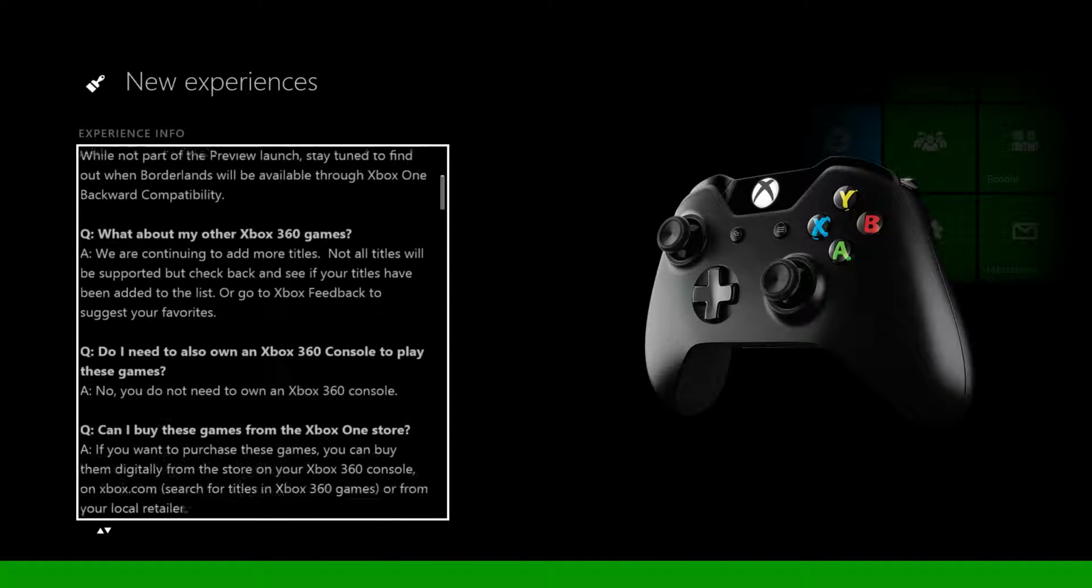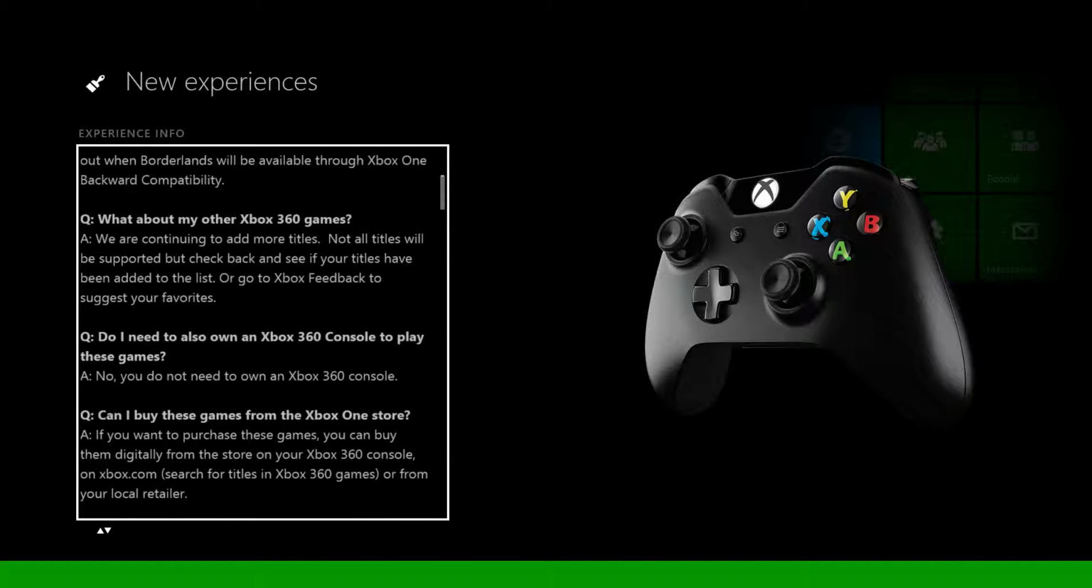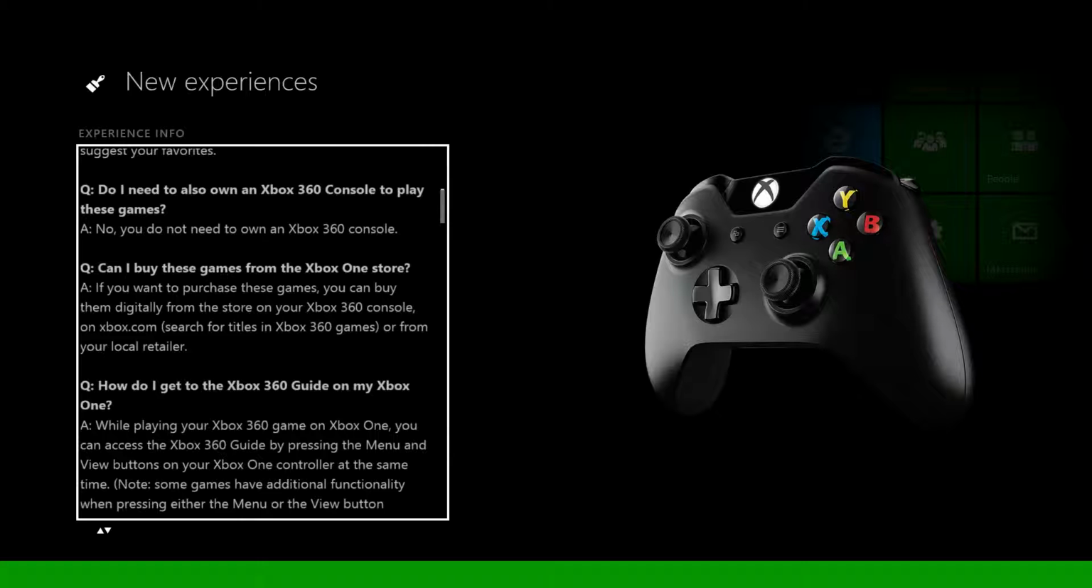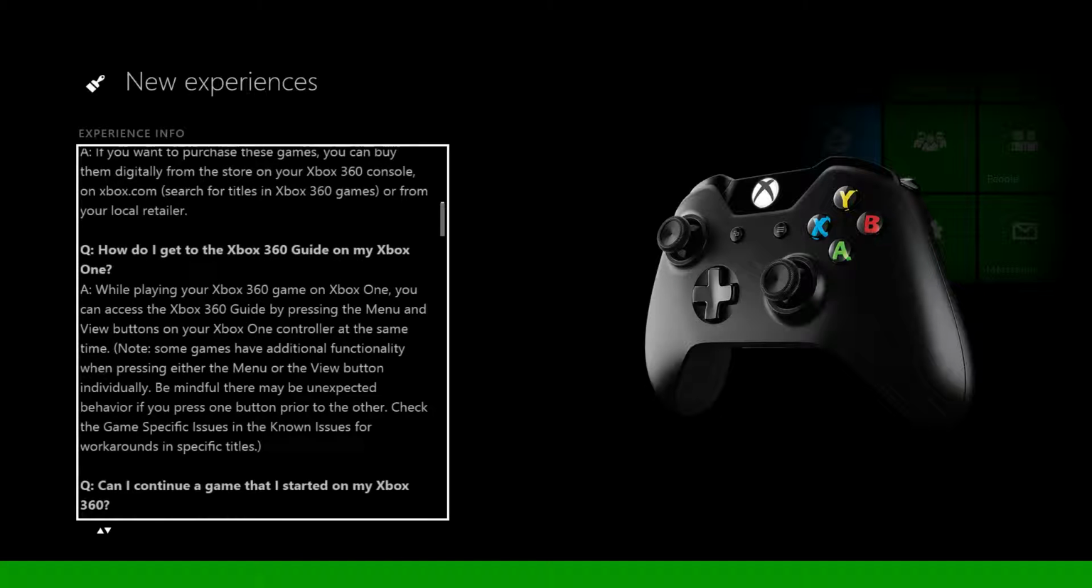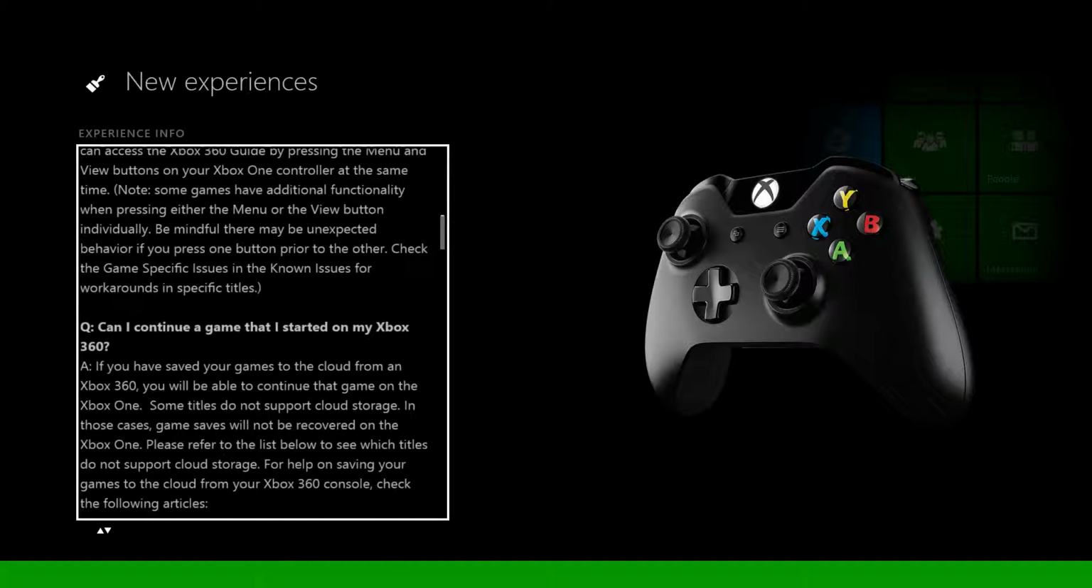Like, for example, if you download the games off the marketplace on the Xbox 360, you can then get them on the Xbox One. You can also play cross-platform, is another thing that it mentions in this FAQ. So if your friends haven't got an Xbox One yet and you want to be able to play with them on the Xbox 360 whilst playing on the Xbox One, you can now do that. It's also got some details of how to get to the guide button and things like that.